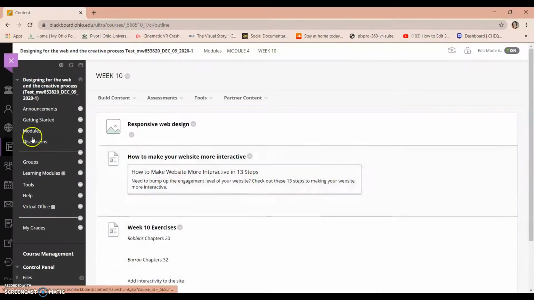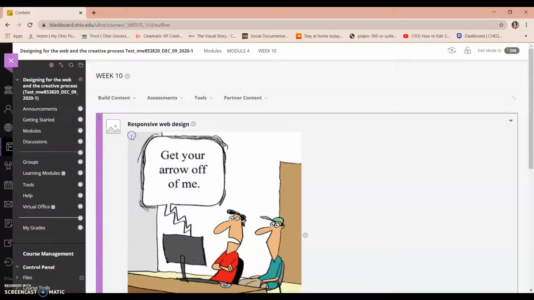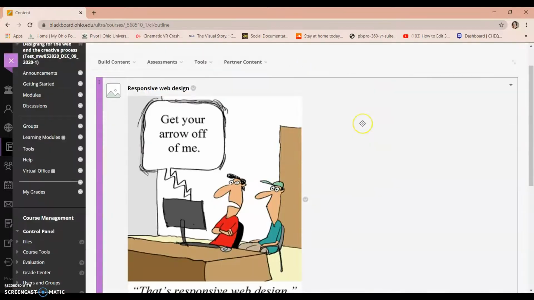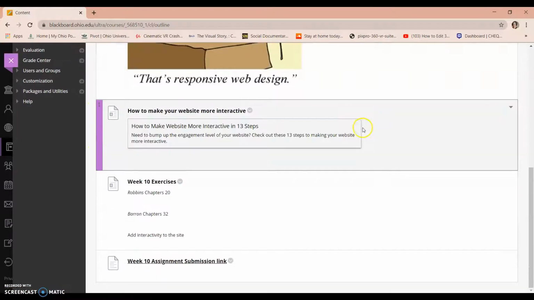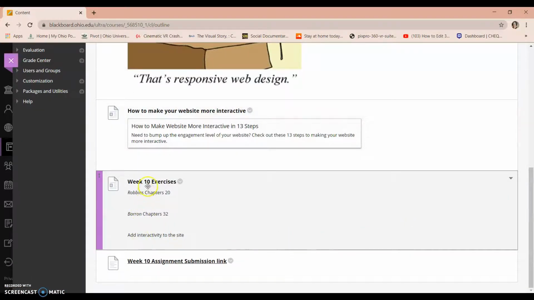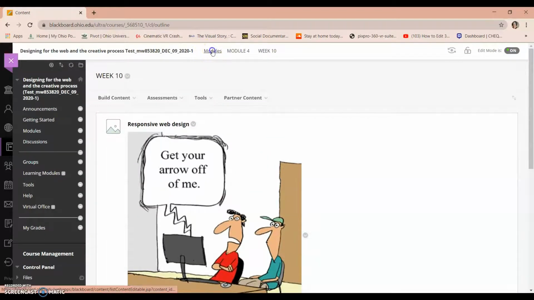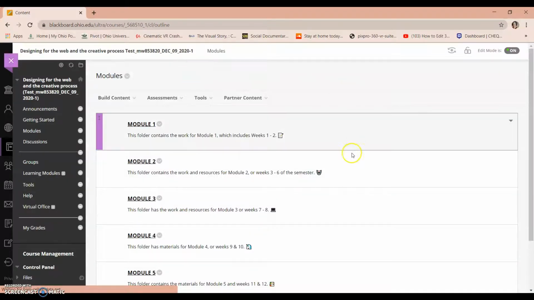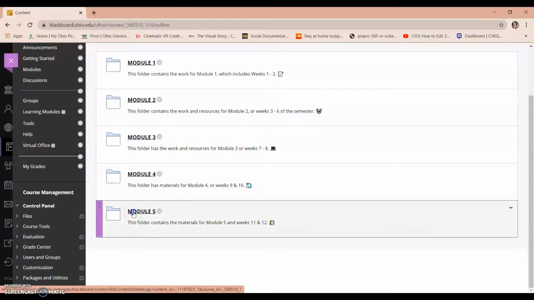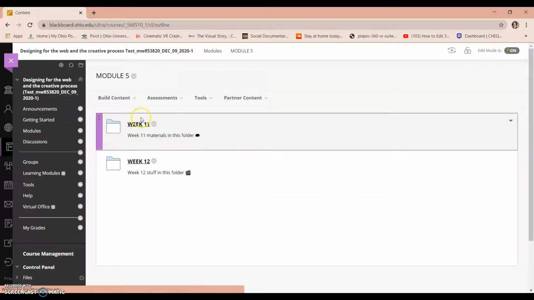Responsive web design is the topic for Week 10. So that's what these readings are about. Week 10 is getting awfully close to the end of the semester. We just have one more module left, which covers 2 weeks, weeks 11 and 12.